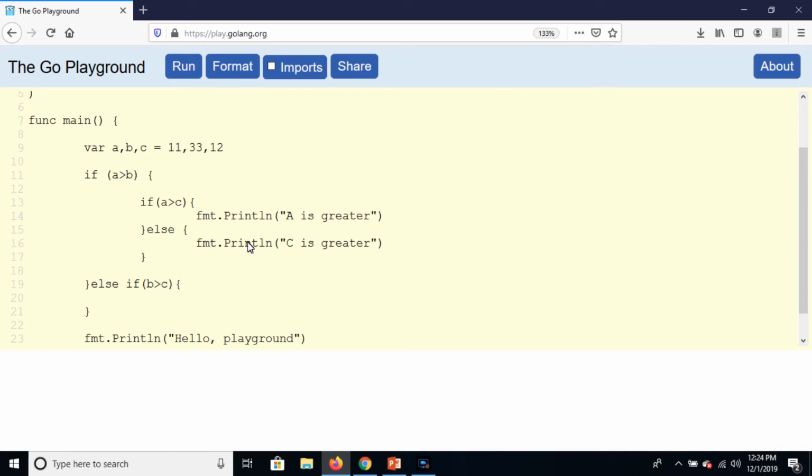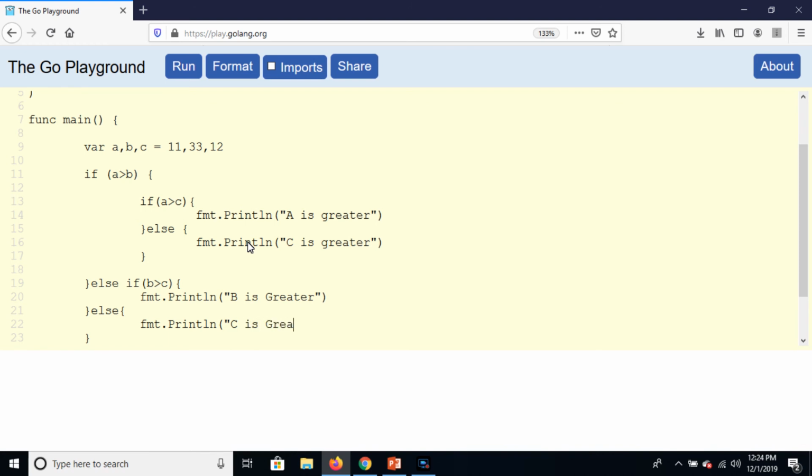And here if b is greater than c, then b is greater, fmt.Println b is greater, and in else condition fmt.Println c is greater.